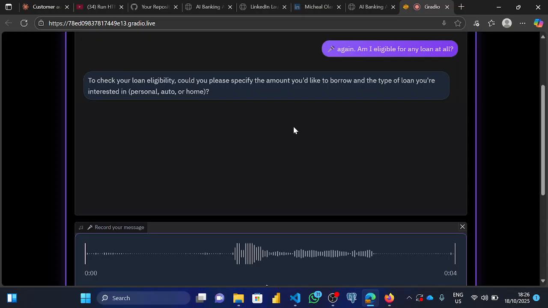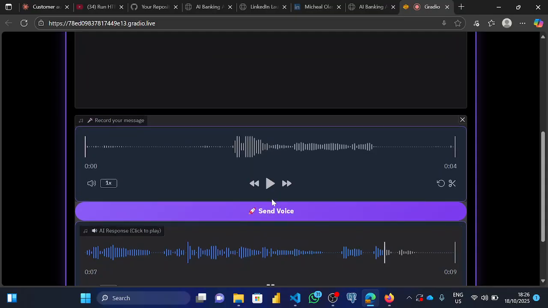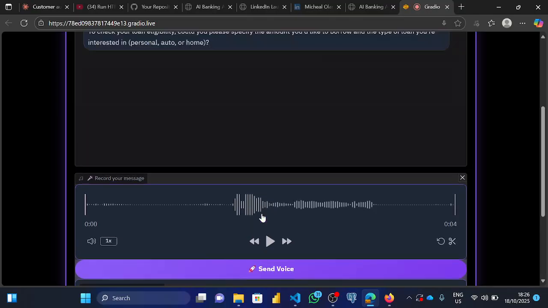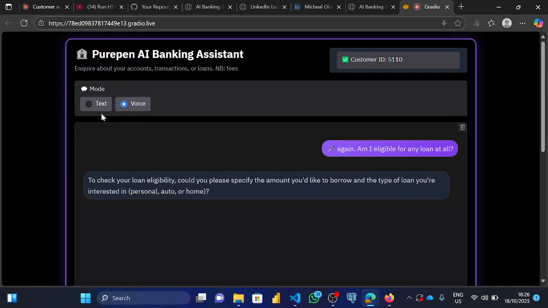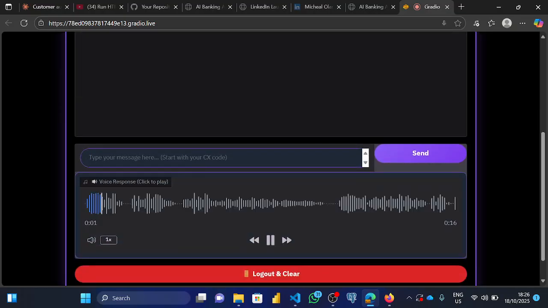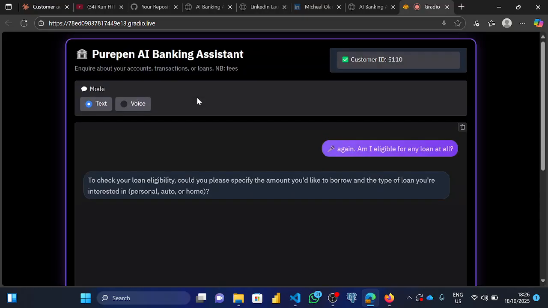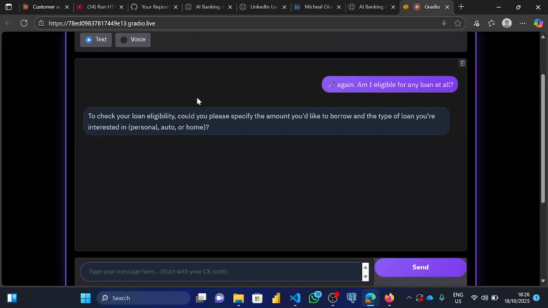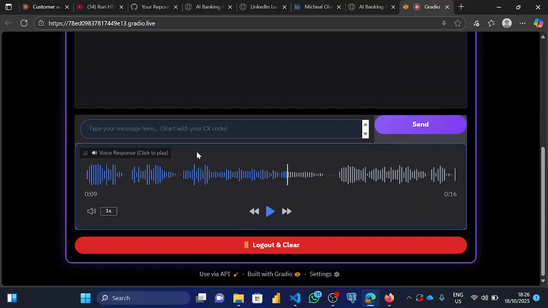To check your loan eligibility, could you please specify the amount you'd like to borrow and the type of loan you're interested in? Personal, auto, or home? All right, so let's just switch back to test to be quick. Congratulations, Kevin Parks. You have been successfully authenticated. You have an active savings account with a balance of $71,953.